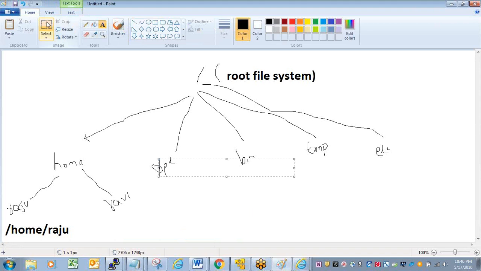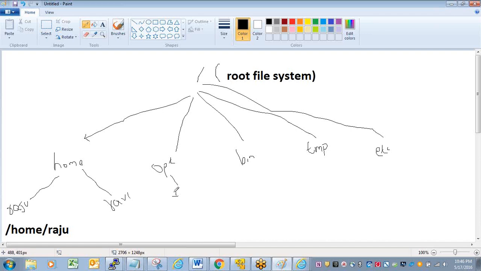Under OPT, DB2 creates another directory. This is the path which it follows. Inside this, it creates a directory by the name IBM. This is the standard which IBM follows. Inside IBM, it creates another directory by the name DB2. And inside here, it creates another directory by the name version 9.7 if you're installing 9.7, or if you're installing 10.5, it creates that directory.